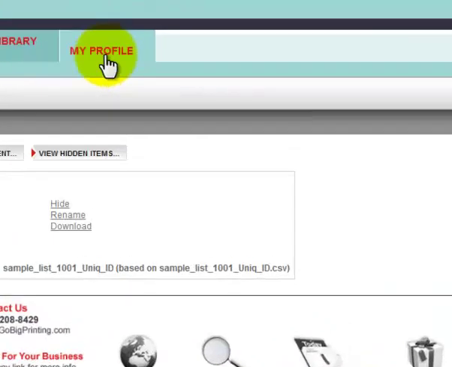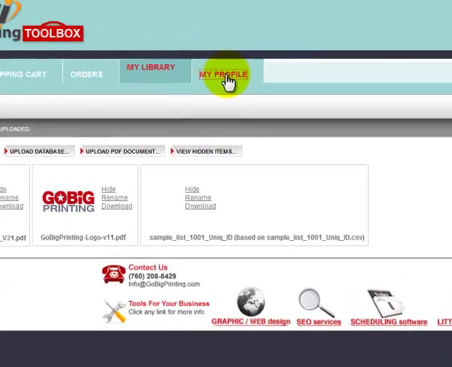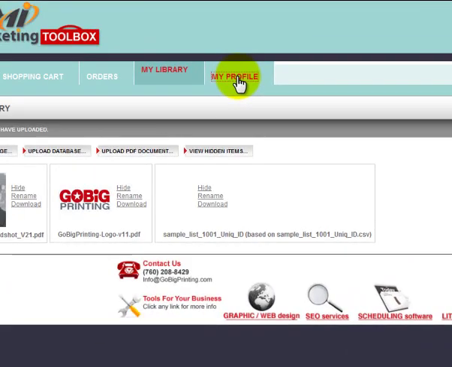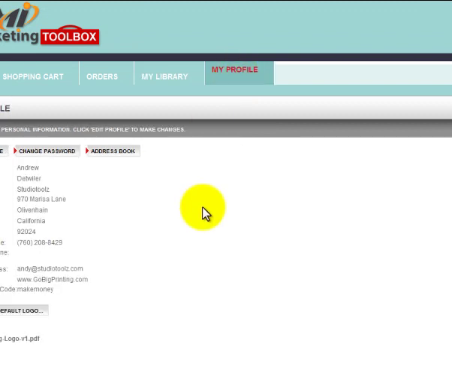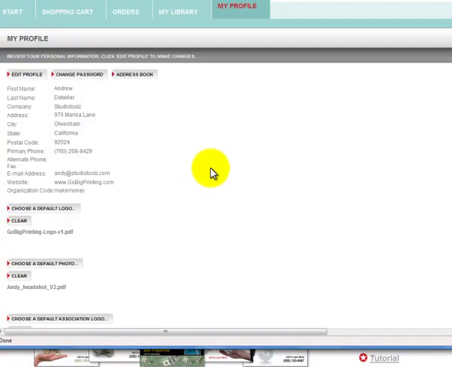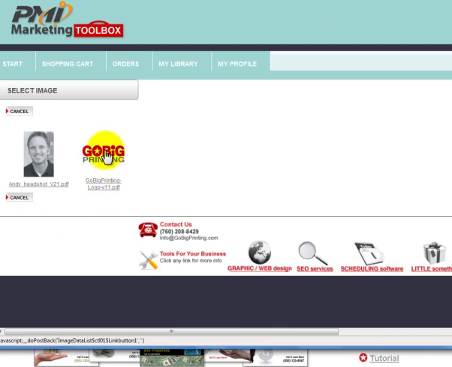Now what I have to do is go back to my profile and assign the photo and the logo to my profile so it'll remember it on any document I order. And remember, once we do this, we don't have to do it again. So here we have choose a default logo. If I click on that, it opens up my library. And there's my logo. I just click on it.